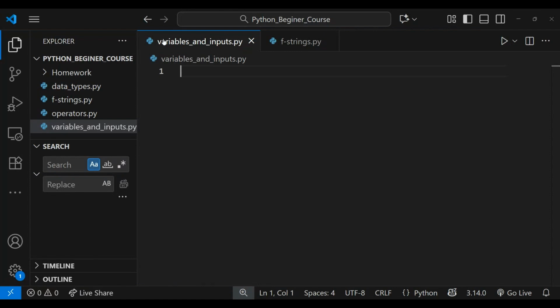Today we're going to cover a couple small topics in Python that I wanted to touch up on. We're going to talk about variables and inputs and f-strings. Now, don't worry, this will not be long. These are all super fun topics to talk about. So let's start with variables and inputs.